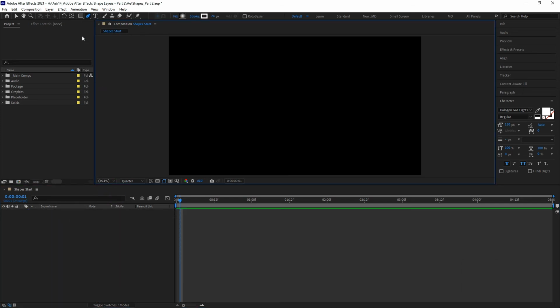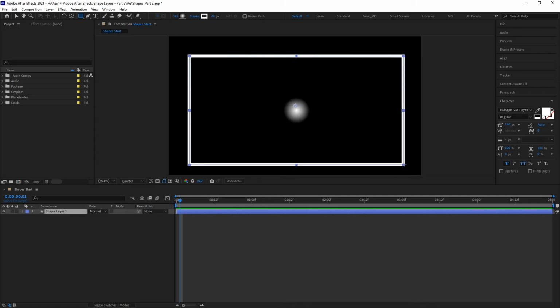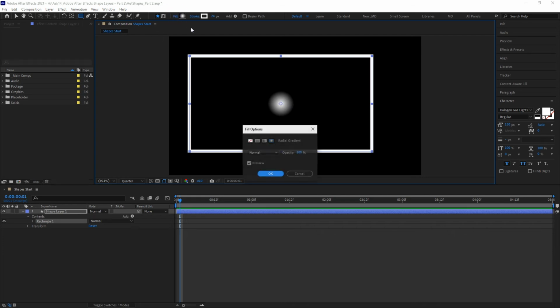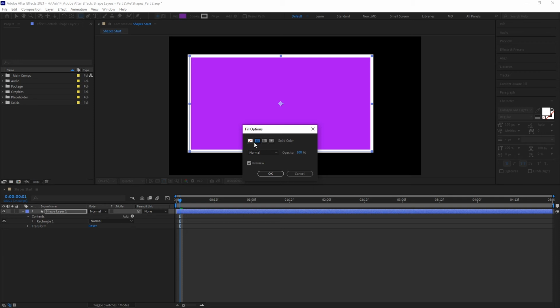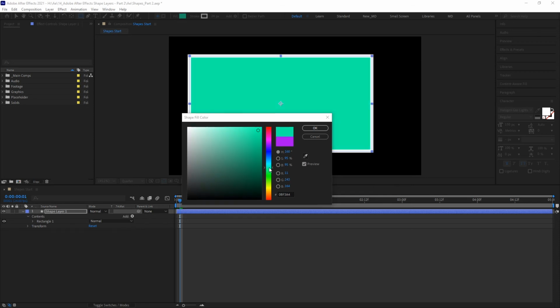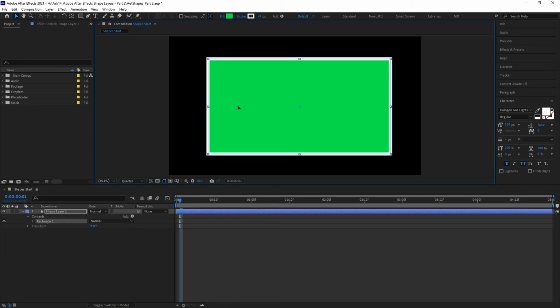I'm gonna create a rectangle. And I'll turn on the fill. Make it something bright. That's pretty gross. Immediately after you create a shape, if you switch back to the selection tool, you can actually position your shape without affecting the layer's position.